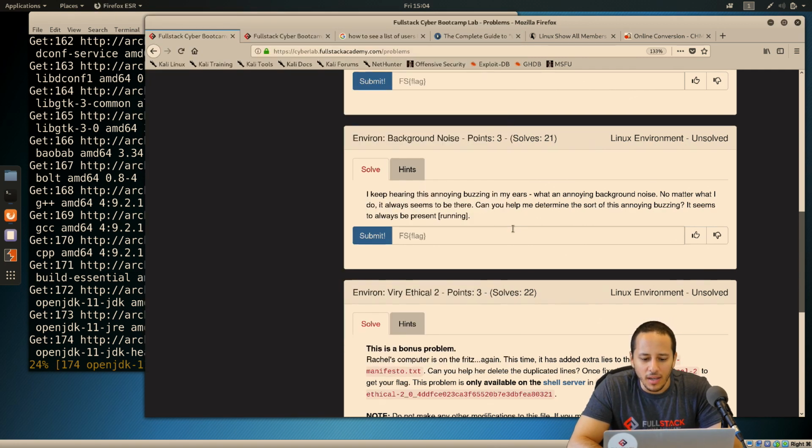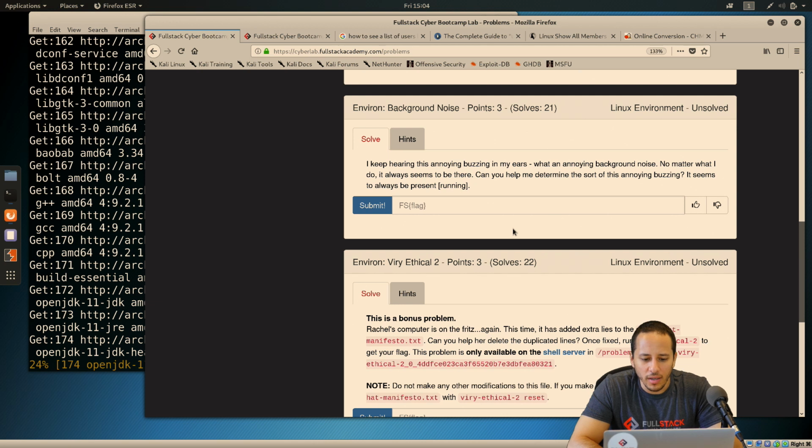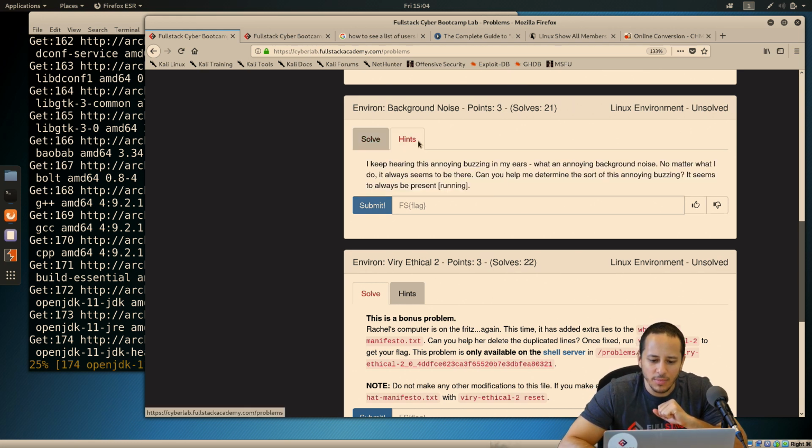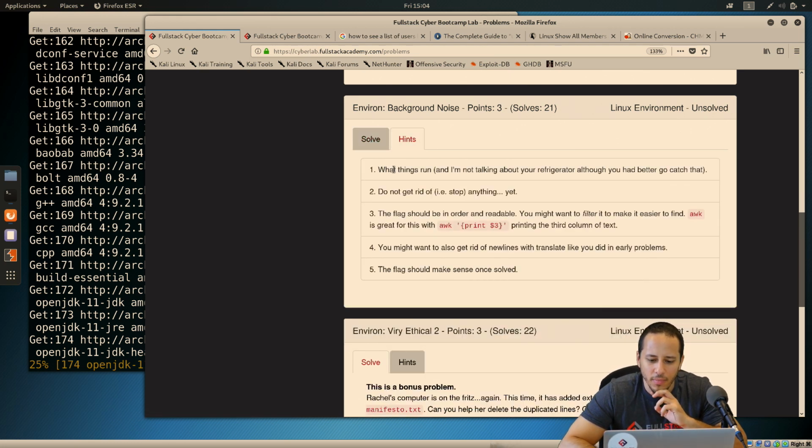Sure. So we can work on background noise here. I keep hearing this annoying buzzing in my ears. One annoying background noise. No matter what I do, it always seems to be there. Can you help me determine the source of this annoying buzzing? So it seems to always be present and running.